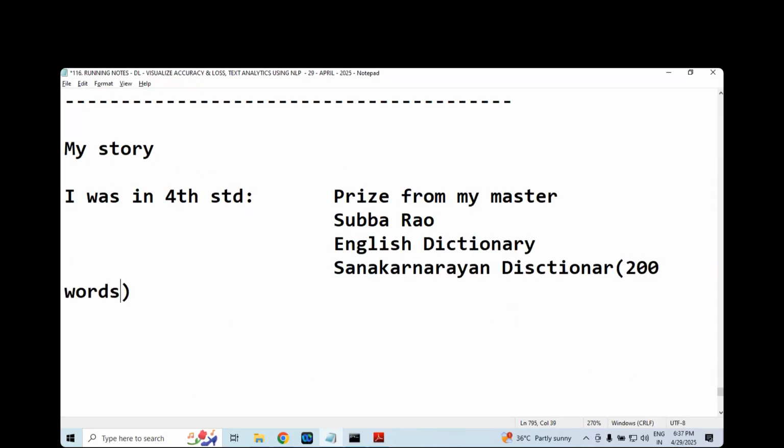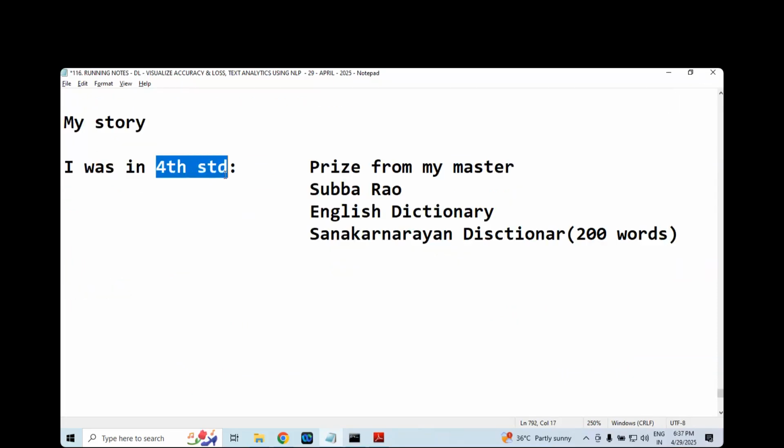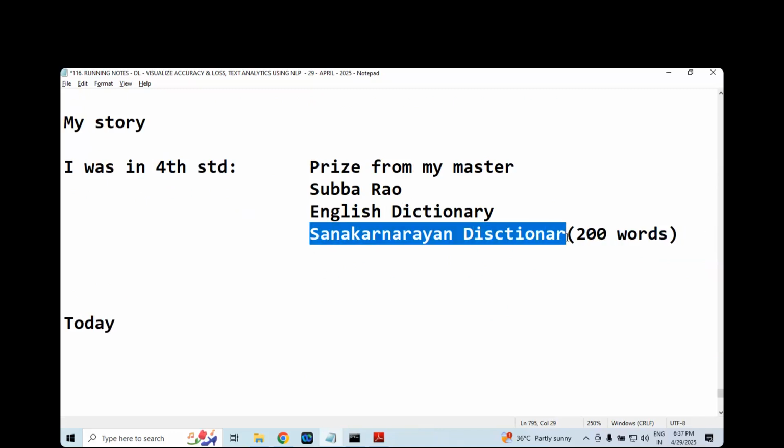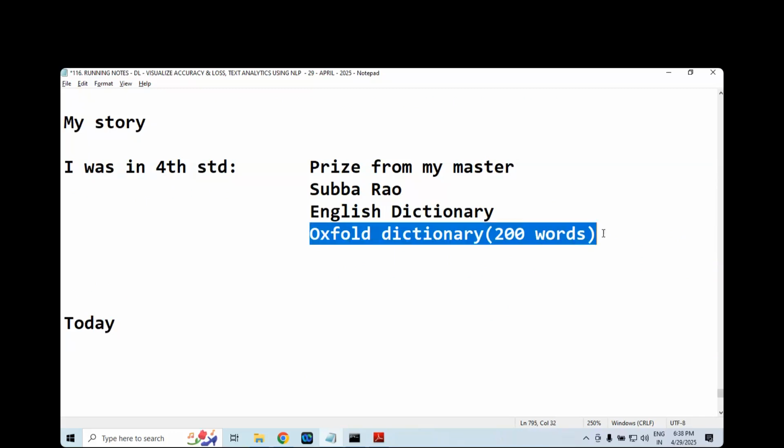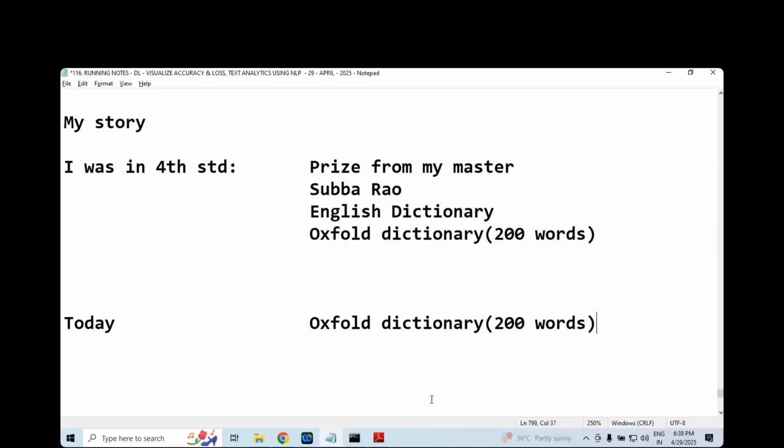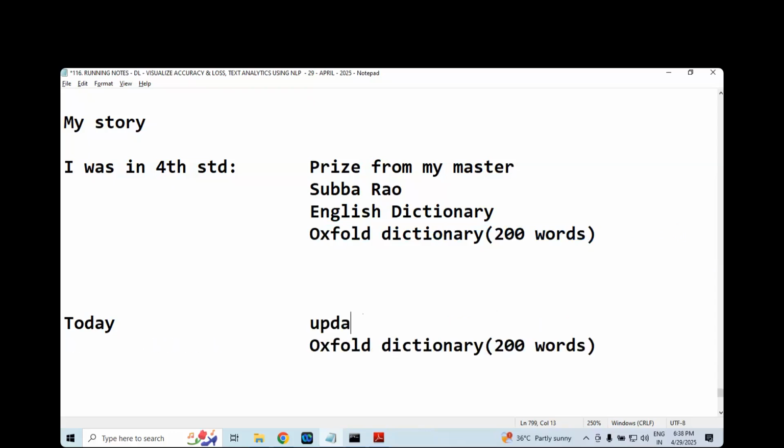Sir, those days on average it had 200 words. When I was small, I used to wear some kind of knickers. I was a small kid in those days. Are you with me or not, sir? But today, do you think this has only 200 words? It's updated. Let us take the same dictionary, or let me say the Oxford dictionary. Is the Shankar Narayana dictionary available? It is available. Those days it was 200 words, but it is updated. The updated version may contain 2000 words.